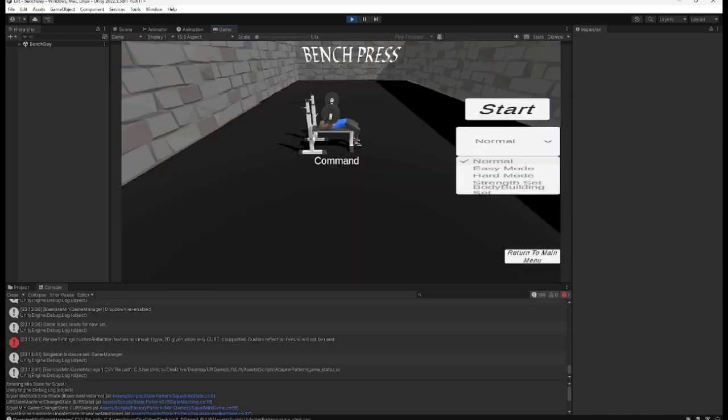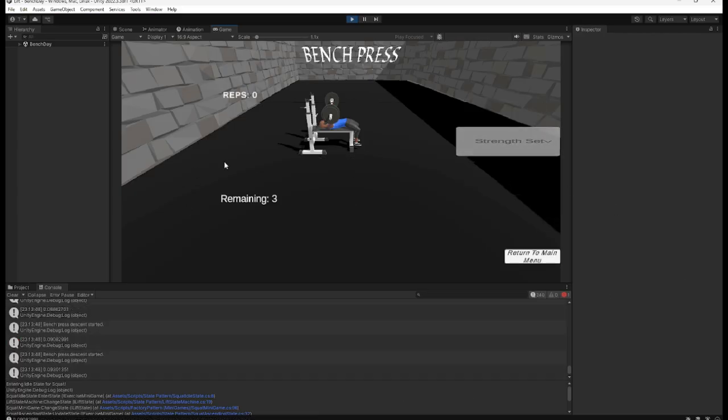Let's go into the bench day, showcasing the factory pattern, getting a different lift, and let's showcase that the decorator pattern does work. Click start. We will see that the bench has different logic than the squat minigame. We now have a command to press. So we go down, we're pausing, we're holding the space bar.